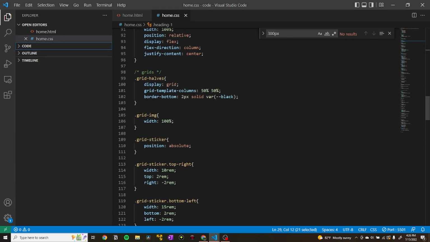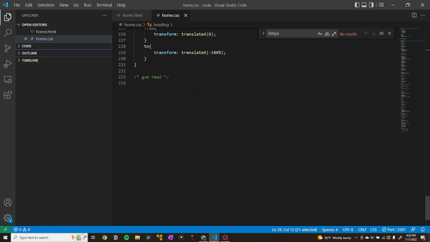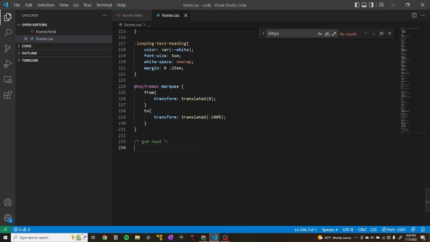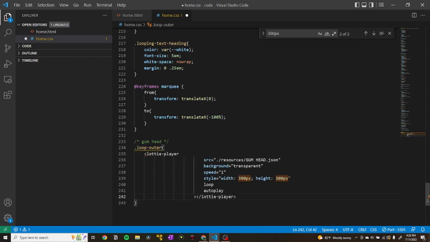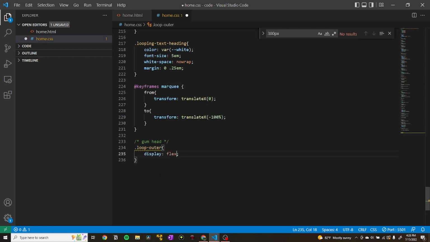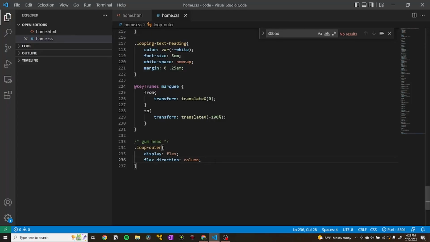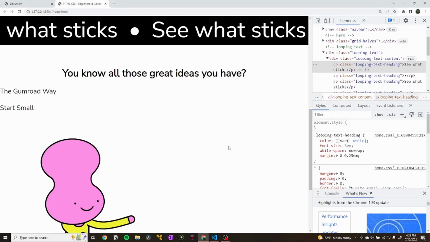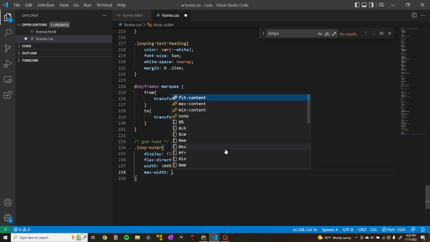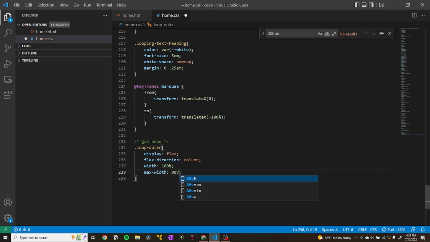Okay. So this is going to be section specific. So scroll down for a while, and there we are. So let's do our loop outer. So display flex, right? Column, and so that's our outer. Now it's going to have a width of 100%, but it's going to have a maximum width of 80 VW.